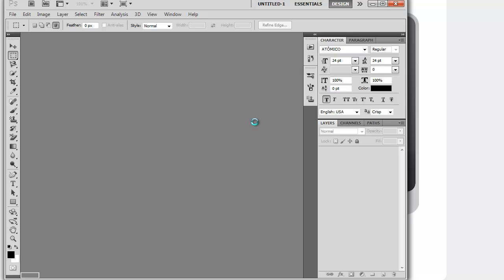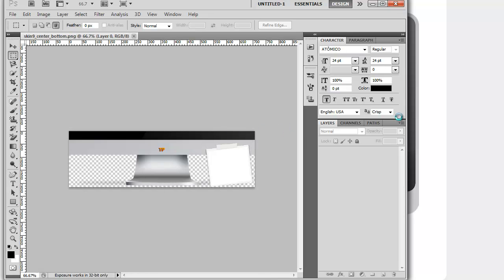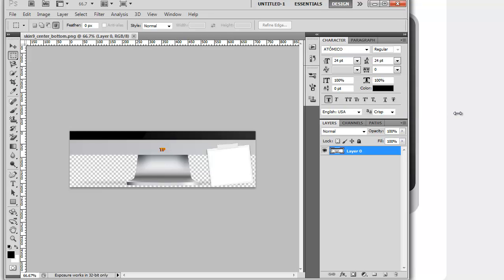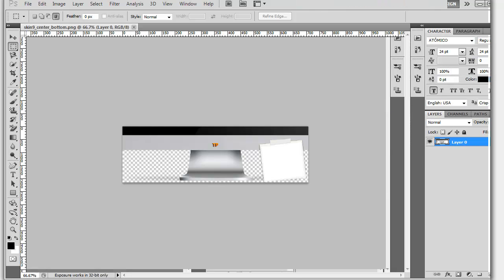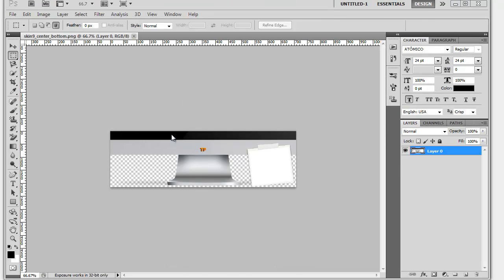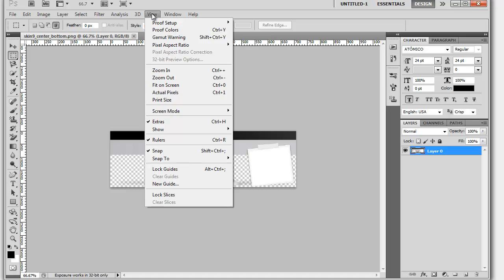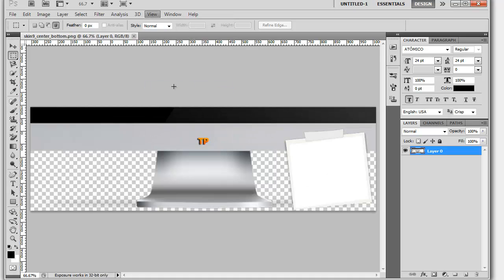All right, so there it is right there. Let me stretch out the Photoshop right here. I'm just going to go to View and choose Fit on Screen. There it is right there. Okay, so I'm going to put an image or some text right here.